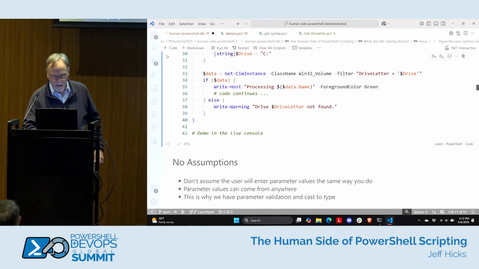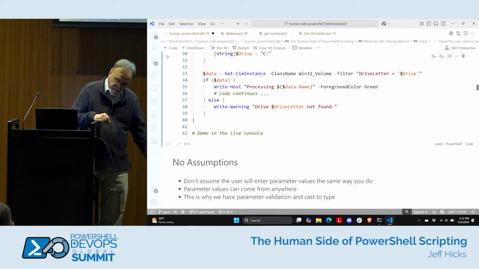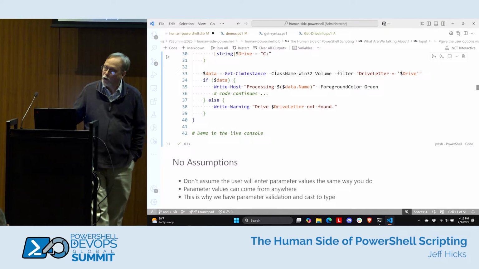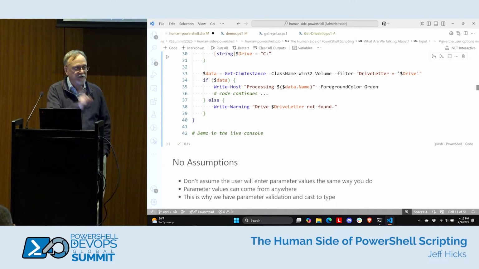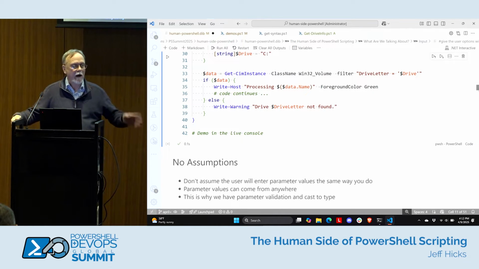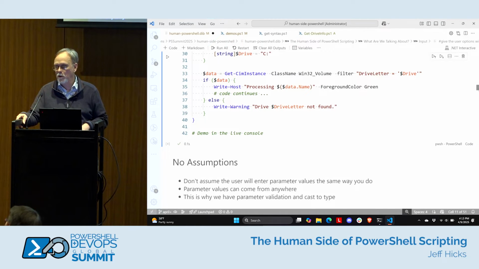All right, so the big thing about writing code, functions specifically, that someone needs to input parameters. Number one, don't assume that the user will enter parameters in the same way that you do. You write your function and go, oh yeah, I know what I'm doing, Get-Foo -Name -Size, whatever. You have no idea how someone is going to use your code. You have no way of knowing where they're getting parameter values. They could be writing some other command. They could be expecting pipeline input.